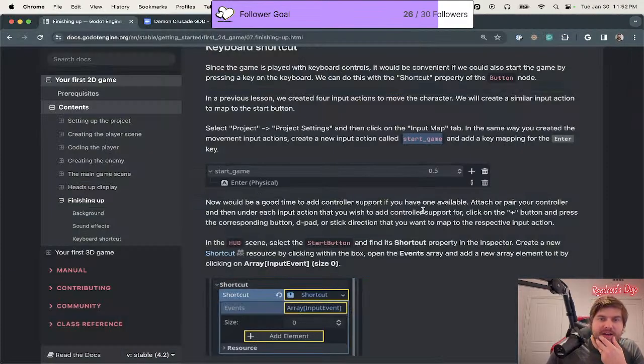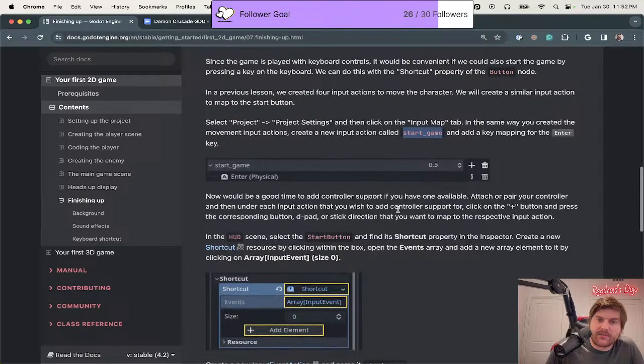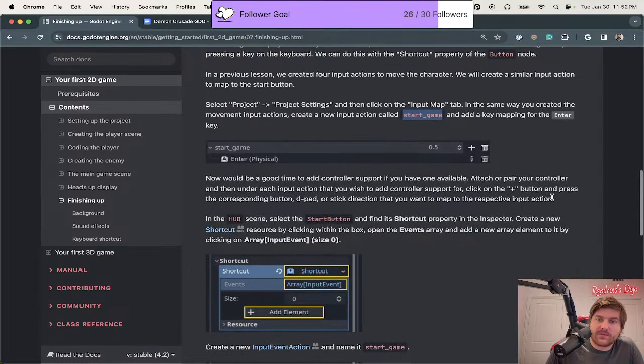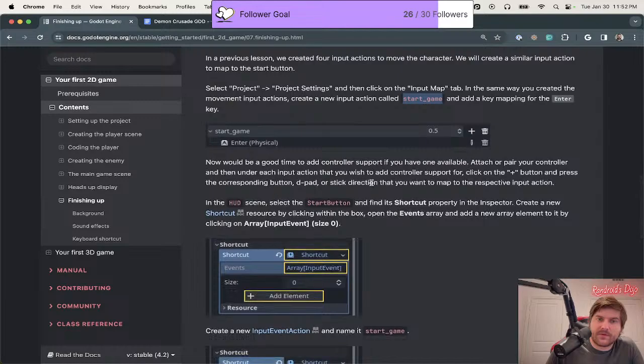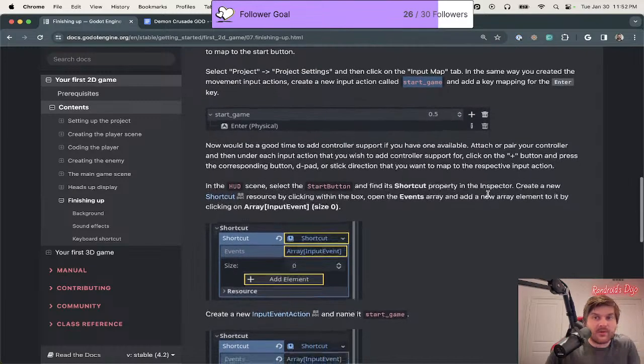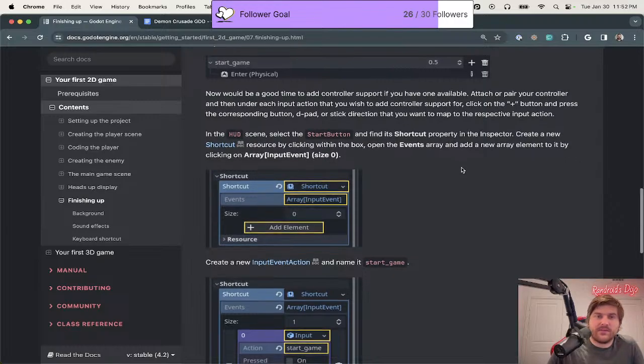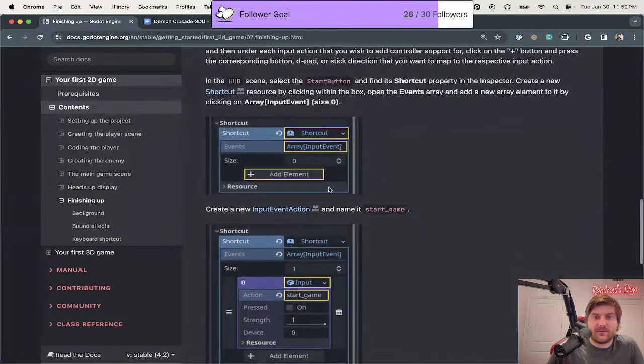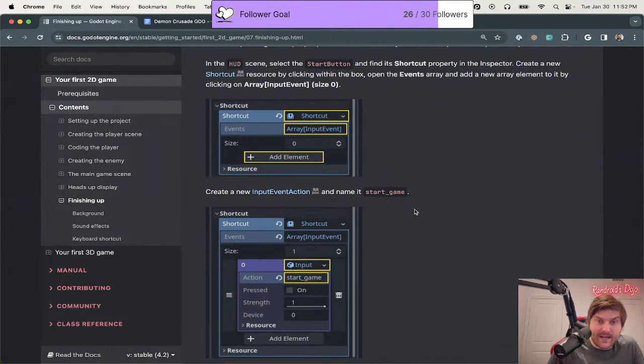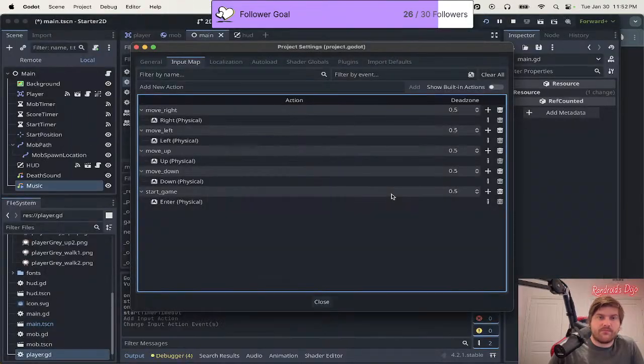Now would be a good time to add controller support if you have one available. Attach or pair your controller, and then under each input action that you wish to add controller support for, click the plus button to press the corresponding button, D-pad and stick direction that you want to map to the respective input action. In the HUD scene, select Start button and find the shortcut property in the inspector. Create a new shortcut resource by clicking within the box. Open the events array and add a new array element to it by clicking on the array input size 0. Create a new input event action and name it Start Game.